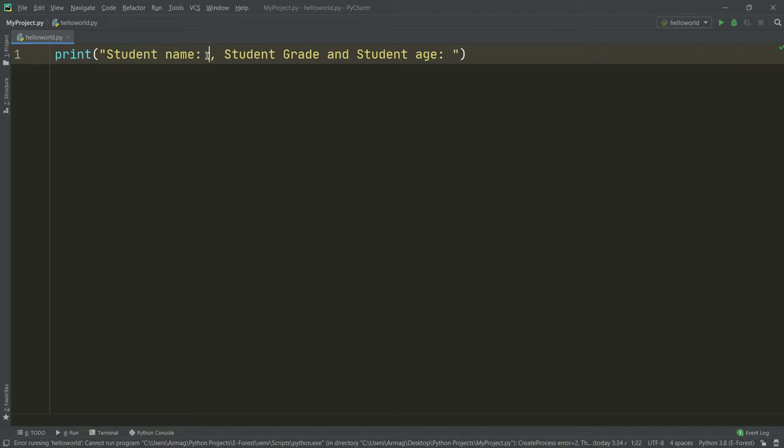Now we can fill this randomly or manually. Let's say student name is equal to Josh, and student grade, let's say it's the 5th grade, just randomly. Okay, it's just an example, it's not any real data. And student age, 11 maybe, yeah. So now we have this kind of information or data about a student.